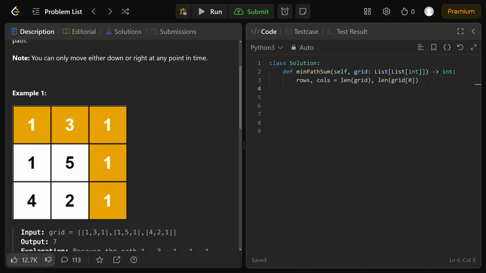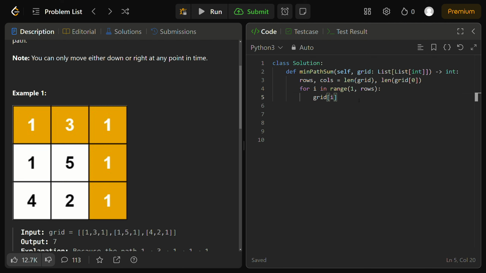So first, let's populate our first row like we talked about before. So I'm going to say for i in the range of 1, starting until the number of rows we have, which we initialize on line 3, for i in the range of 1 up until the number of rows we have, we're going to set grid at index i, index 0 to be equal, or rather plus equal, to grid at index i minus 1 at index 0.